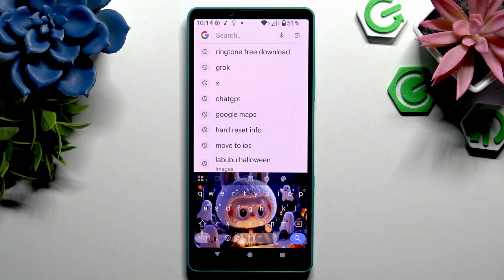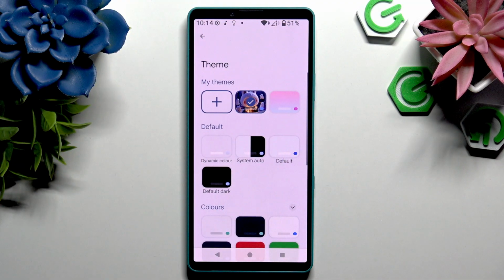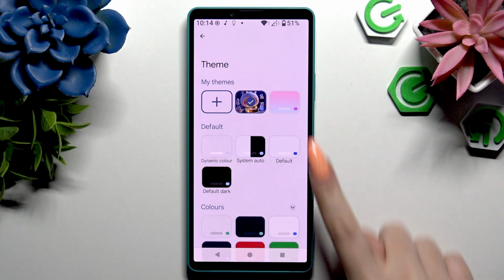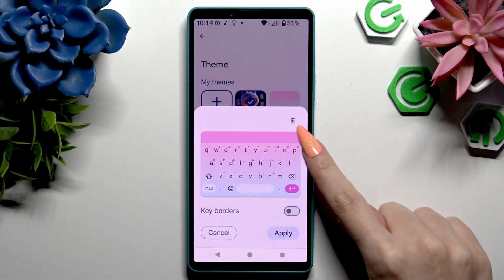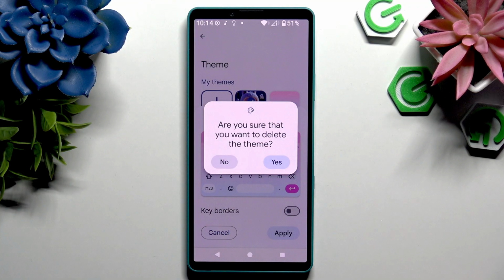If you want to manage any of your keyboard themes, go back to the same settings. Now, to remove any, click on it, tap on bin icon at the top right corner, and confirm your choice in the pop-up.